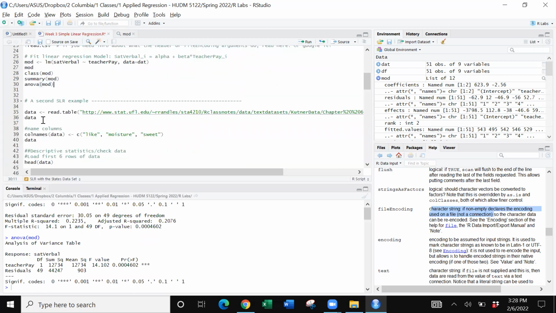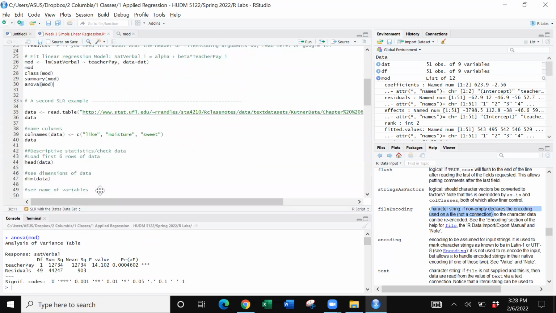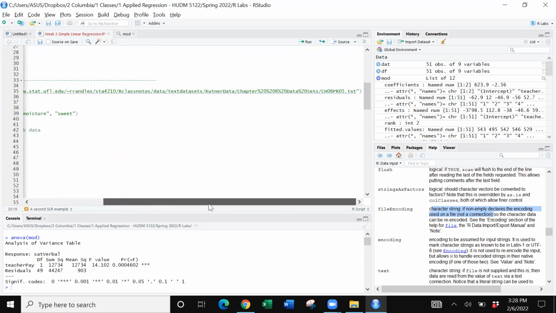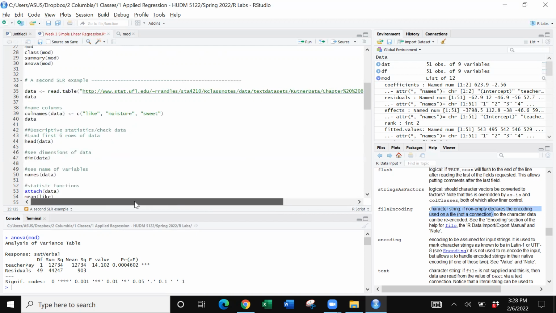I also wanted to give you a second simple linear regression example below. We're still at the beginning of learning R, and there are all kinds of ways to import data. This is a new one that you haven't seen yet. You can actually import straight from a URL, which is pretty cool. I'm not sure if SPSS can do that, but you can see how simple it is here. It's a text data file that's saved at this URL, and it's just a read.table function that's part of base R.